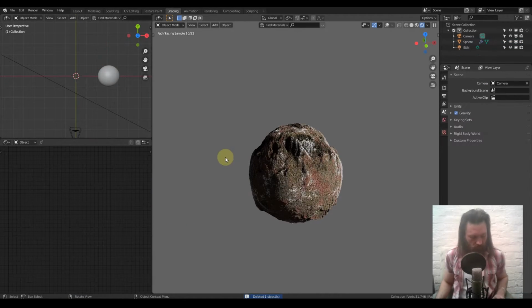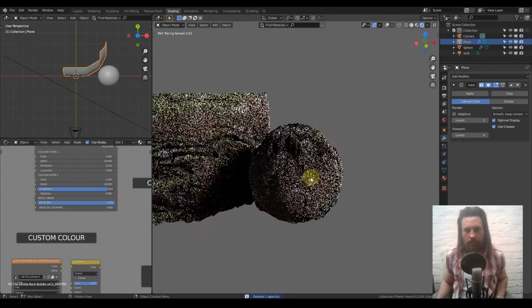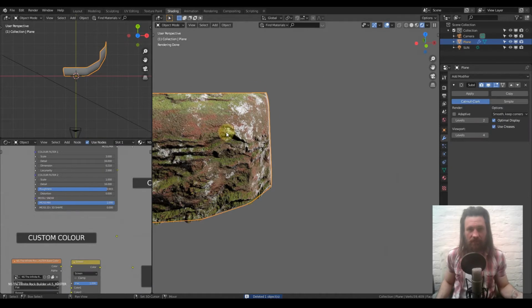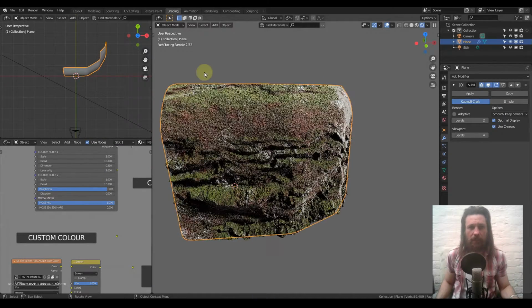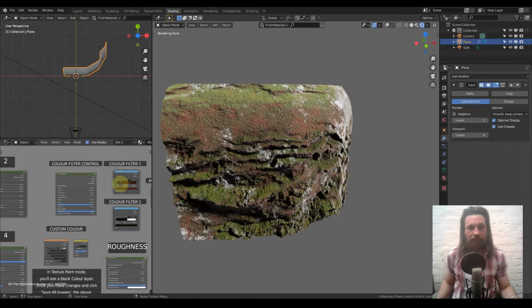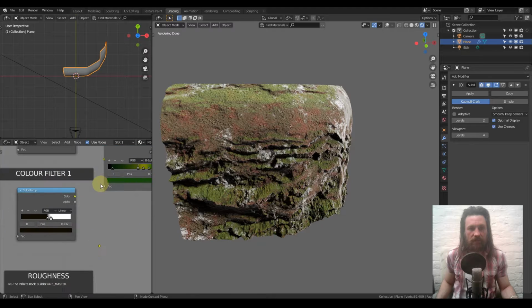Let's get rid of that. X delete, wrong one. Let's try that again. X delete. I never have this outline turned on in this window. I find it gets in the way. That's kind of why I have this one here. So if I need to see what I'm selecting, although it didn't make a difference then, I selected the wrong thing and still deleted it. Anyway, so the moss is here.